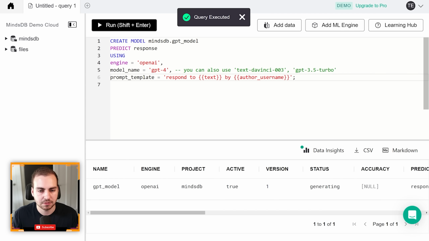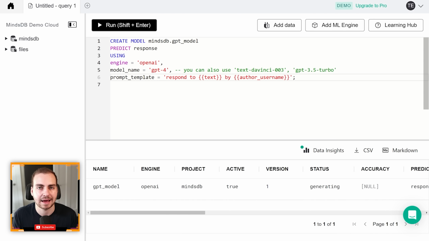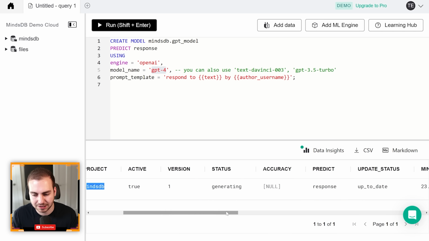Now, notice here that you don't have to pass any API key or anything like that. By default, when you're using this demo instance, it's automatically going to have an API key for OpenAI for you, which gives you access to GPT-4, which is currently under early release. So you can see here that we get GPT model, OpenAI, MindsDB. We can see that it's currently generating.